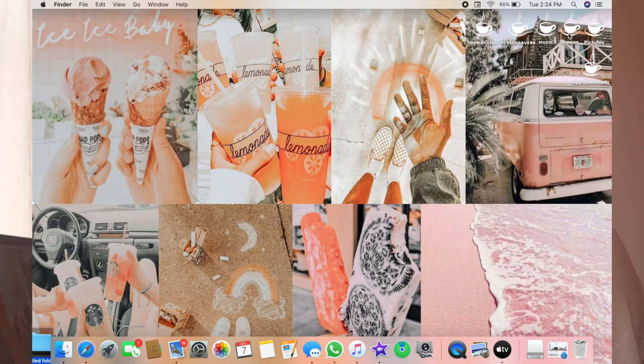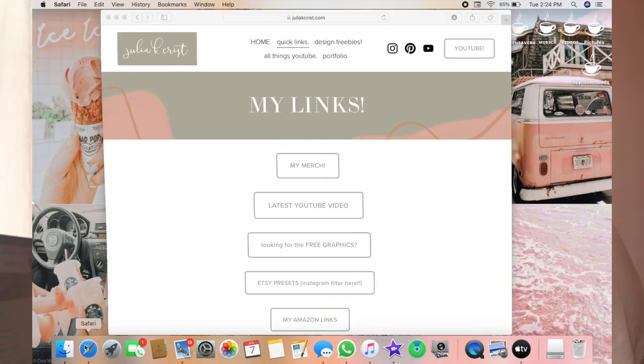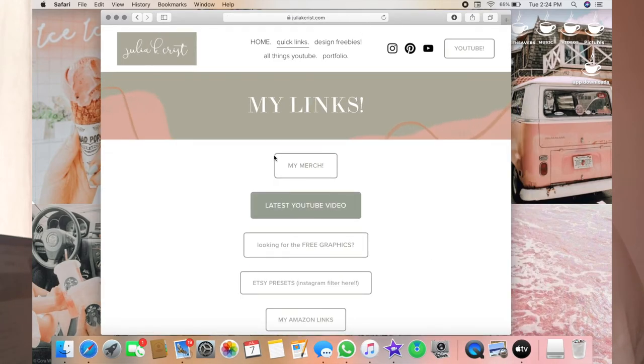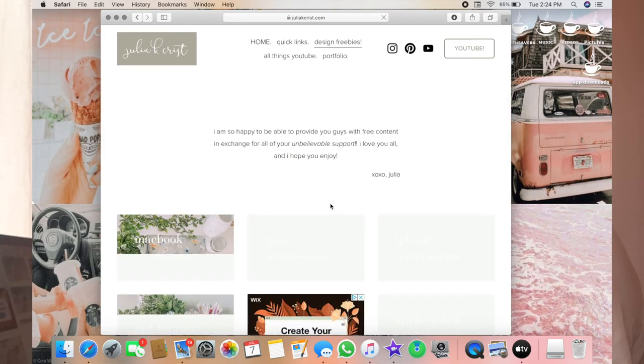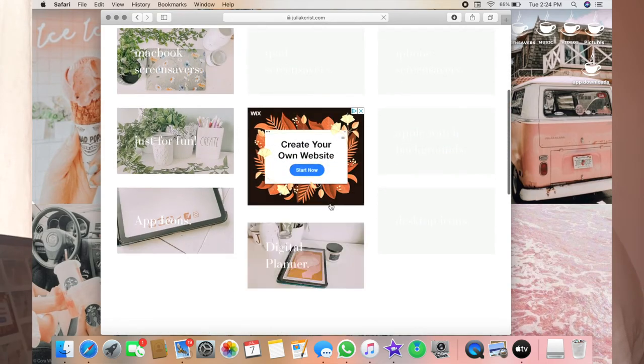and drag everything that was in my desktop into this because I didn't like that. But I found out that you can customize these, which is super cool. So how I got these particular coffee cups is I went to juliakchrist.com and I clicked on design freebies. Then you scroll down to desktop icons.